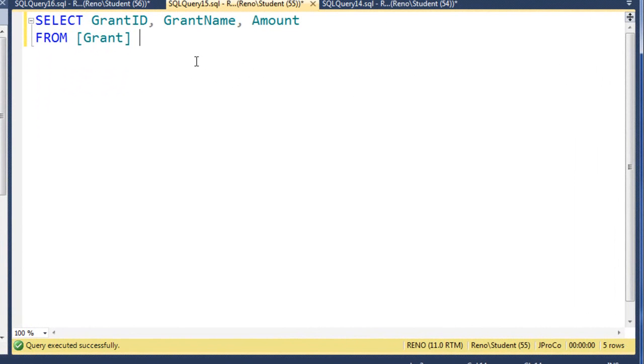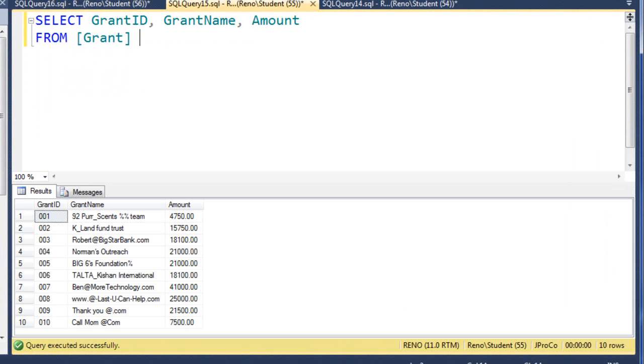Let's start off with a simple example from the grant table. And let's look at all records and just the fields of grant ID, grant name, and amount. Now, let's narrow this down to just the high grants.